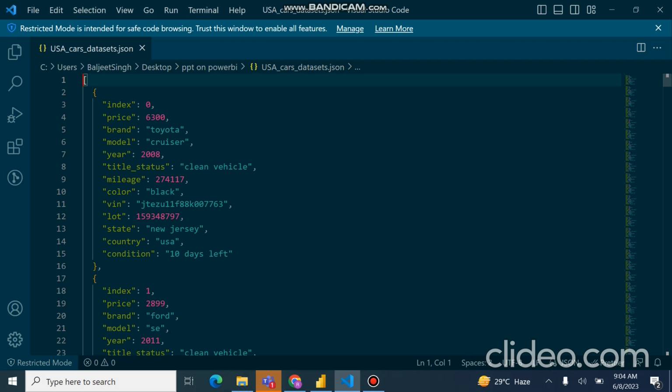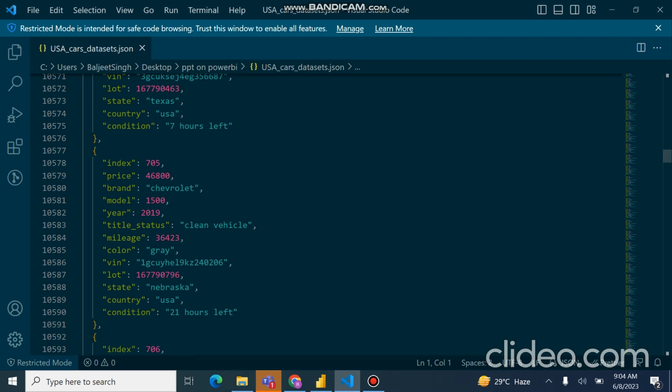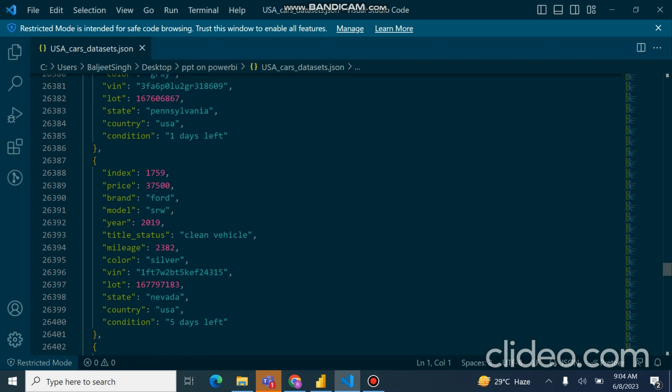So if we scroll further, we can see there are thousands of rows of data, hundreds of cars. We can scroll here and see the data is all about different brands, different models, different cars, different years, different colors, which are about to be sold in different states of the United States. So, well, there are hundreds of rows.